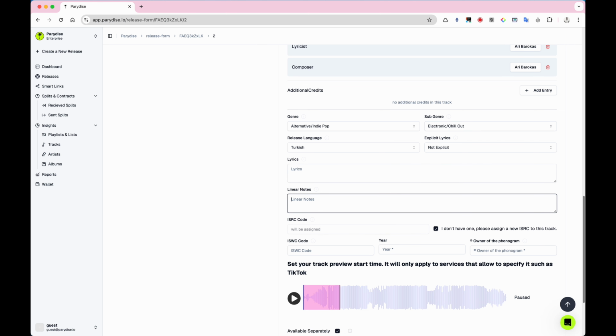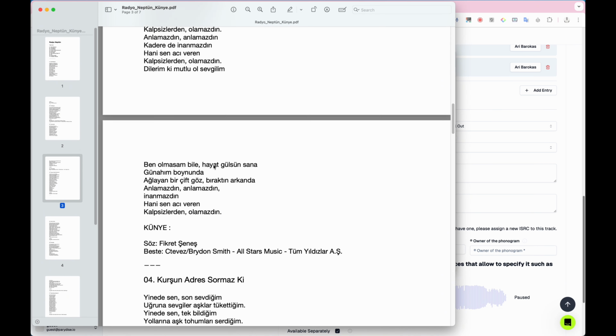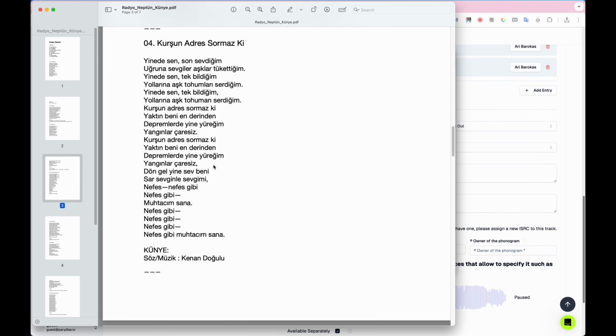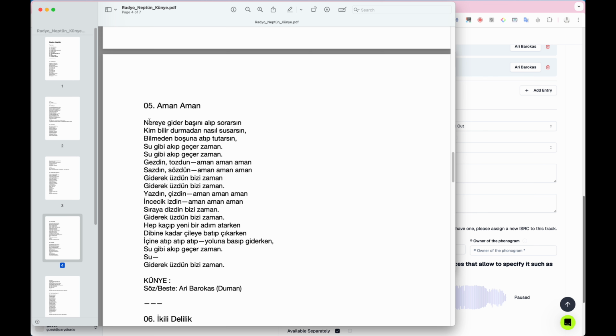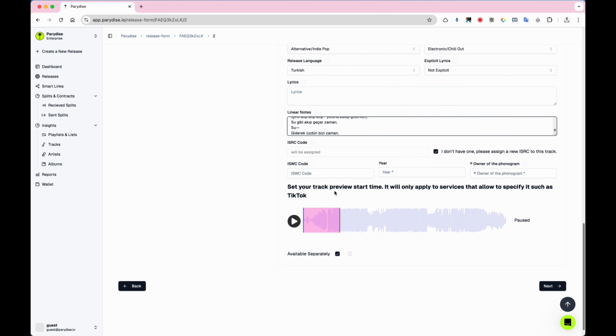Let me copy the lyrics now. Let's find it. Aman aman lyrics. Be careful just to copy the lyrics. We don't need other type of information in this field. So we wrote the lyrics here.